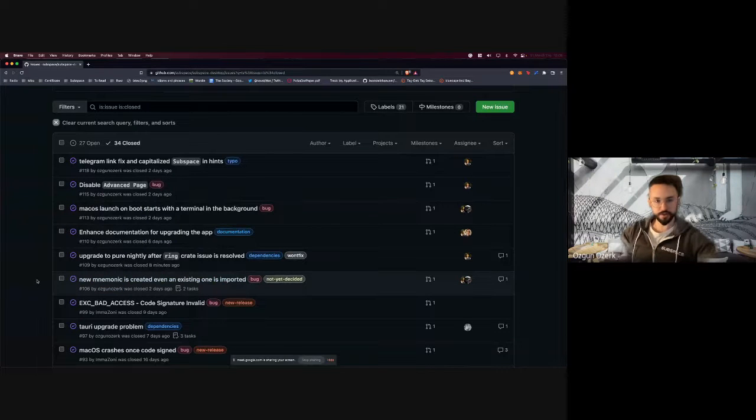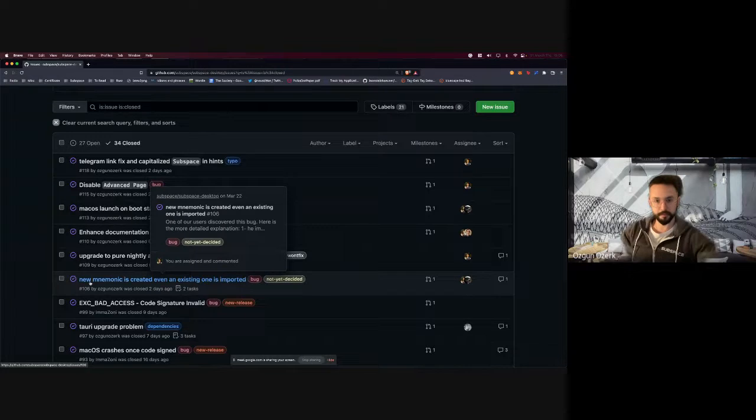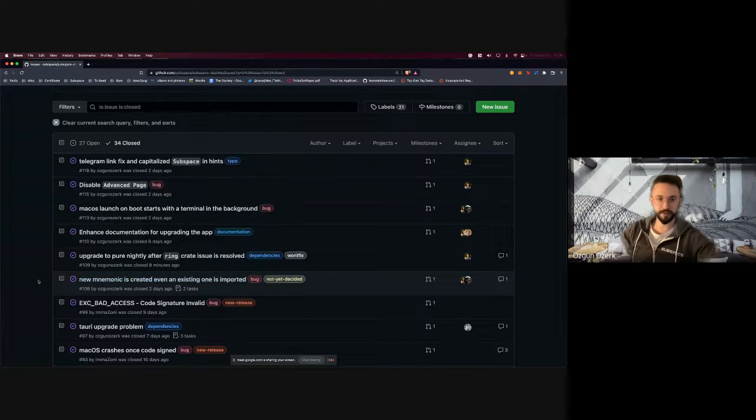So we had an issue when people try to import their mnemonic from the advanced page. It was not properly working because we haven't implemented that functionality, but the button was enabled. So we disabled that button. So there is no more importing mnemonic option, but I will talk about it later. There's a new reward address importing function.